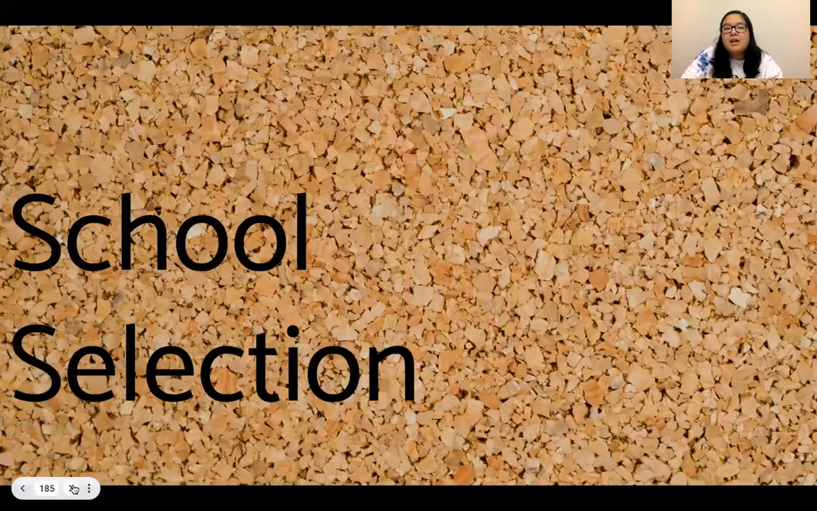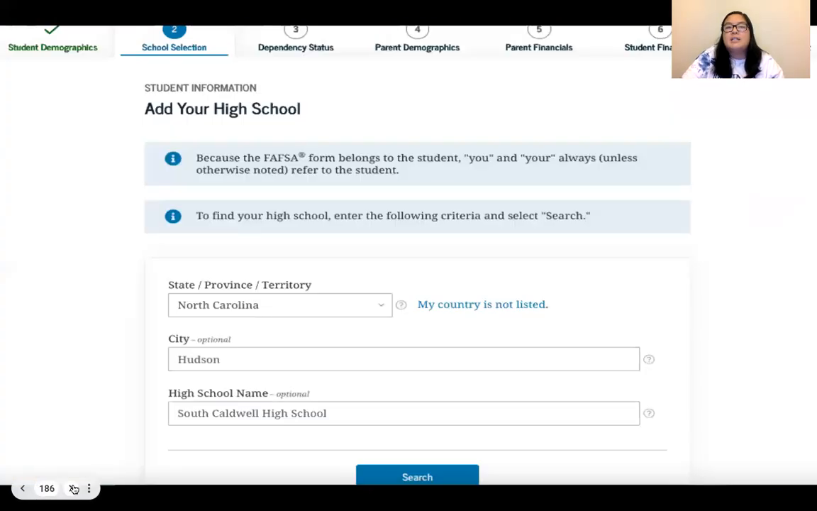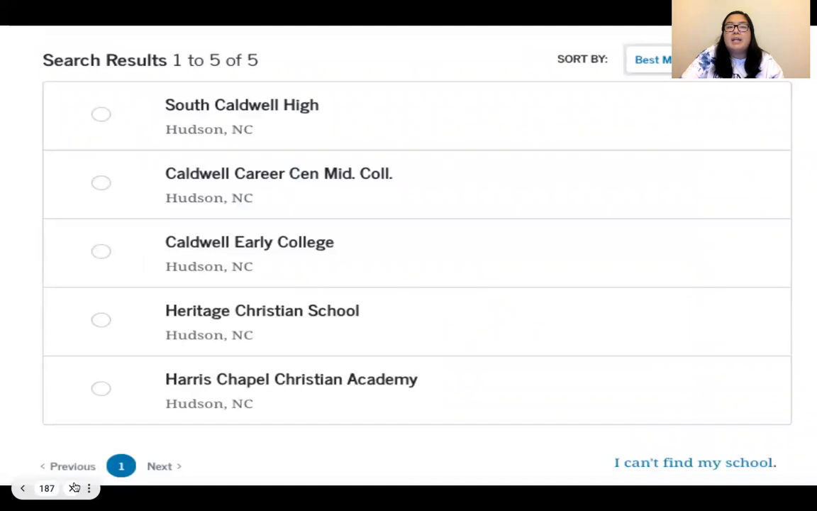And then we move on to section 2, which is school selection. The first thing that they want you to do is add your high school. As shown here on the screen, I went ahead and added South Caldwell High School, and then it'll pull up the search results. You will hit South Caldwell High, or for my other students who are attending Caldwell Early College and watching this video, you would hit Caldwell Early College.